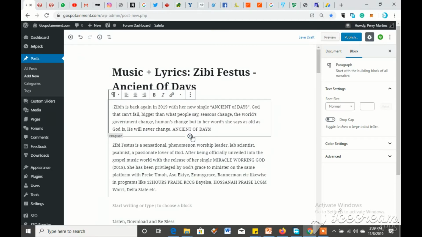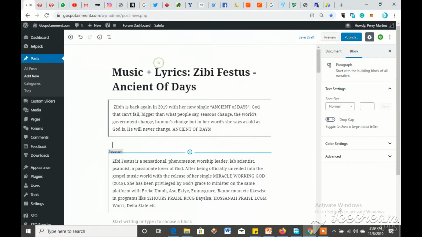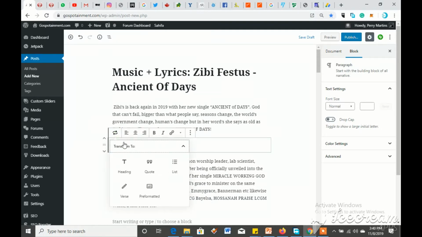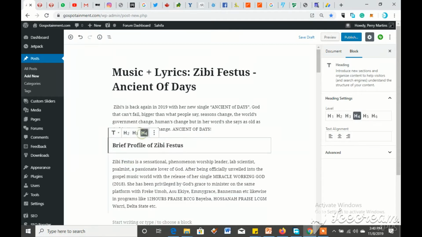So then you put a paragraph and put a subtitle. So that subtitle, you have to name that place, brief bio, brief profile of ZB Festus, which is the name of the artist. Now after you have done this, you have to also make it a subheading. Now notice that the unique thing about this format that WordPress is using now is it makes everything easy for you. You can easily just subhead any title that you want to subhead.